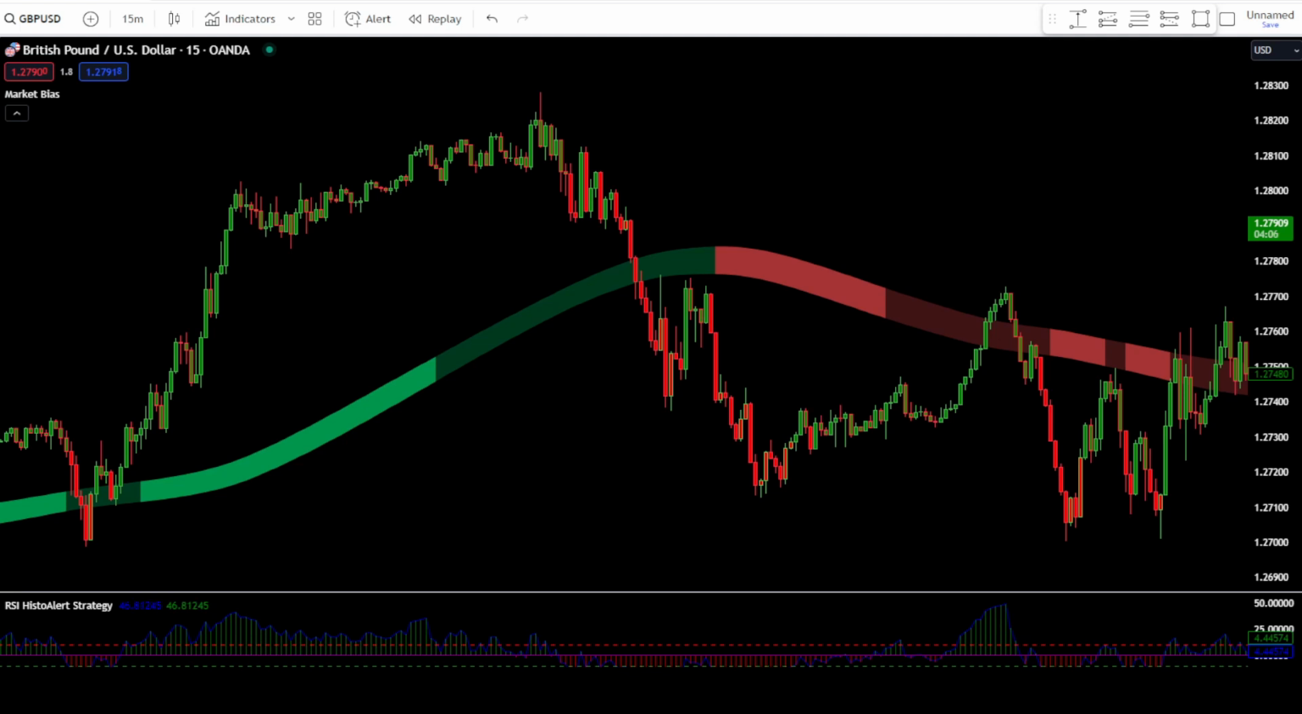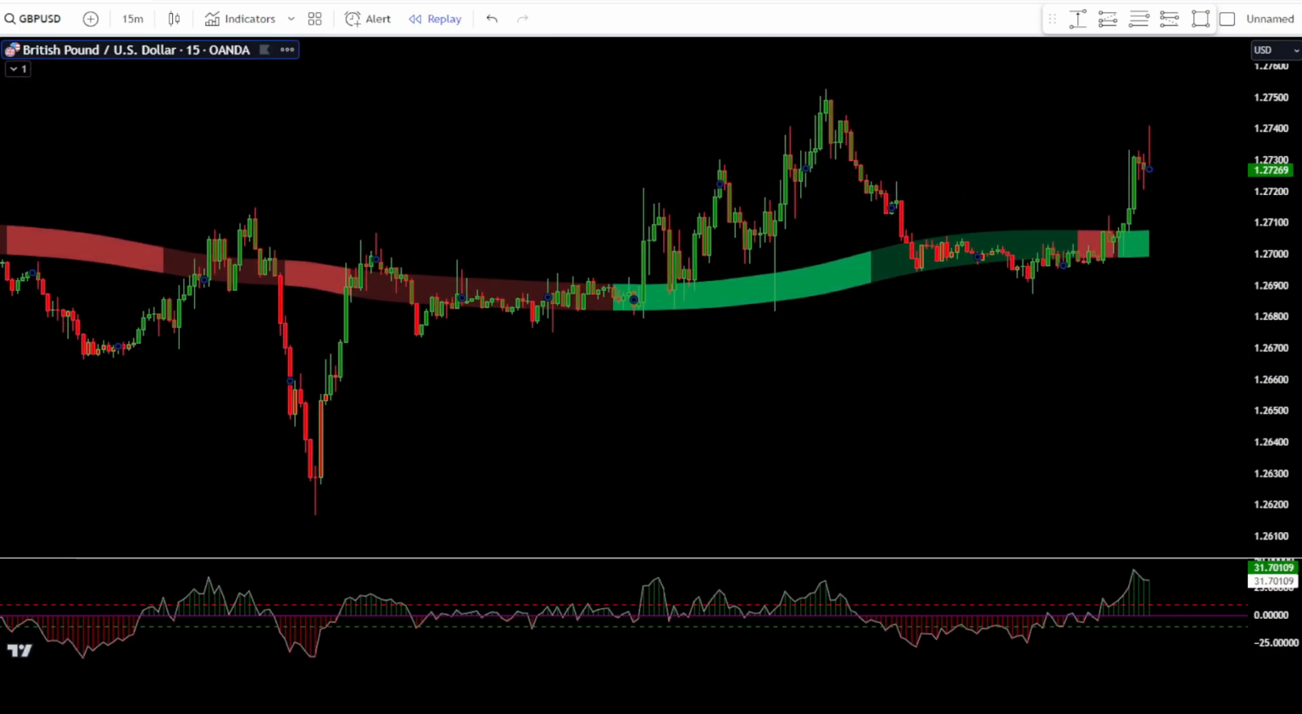Using RSI Histoalert is very straightforward. When the candlestick is green, it indicates a bullish trend. Meanwhile, if the candlestick is red, it indicates a bearish trend. So, when the candlestick changes from red to green, it's a buy signal. Conversely, when the candlestick changes from green to red, it's a sell signal. Now, let's discuss how to use both indicators together.